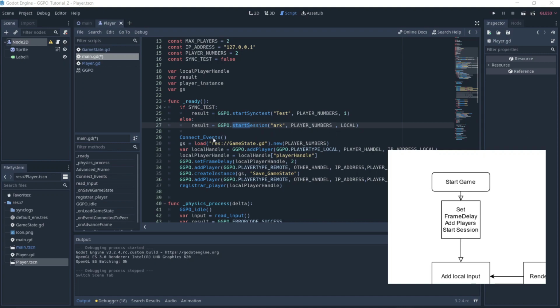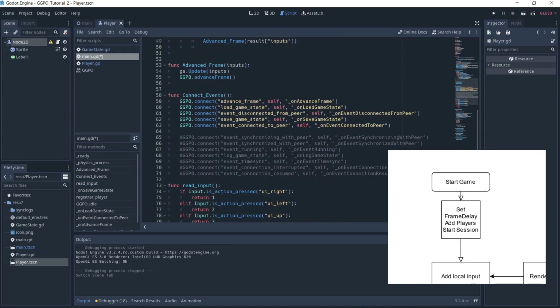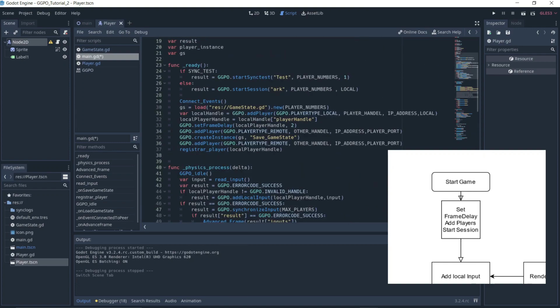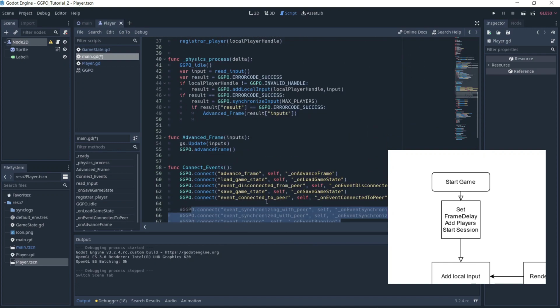So let me get into it. We have our connection events, and that takes us to this function down here. We have advanced frame, load game state, event disconnect from peer, and event connected to peer. There are some other events here, but I'm not using them. I'm not going to leave them on because that creates a bunch of warnings, but I'm pretty sure for your game you're going to have to leave these connected, so make sure you look through those. These connect everything here.